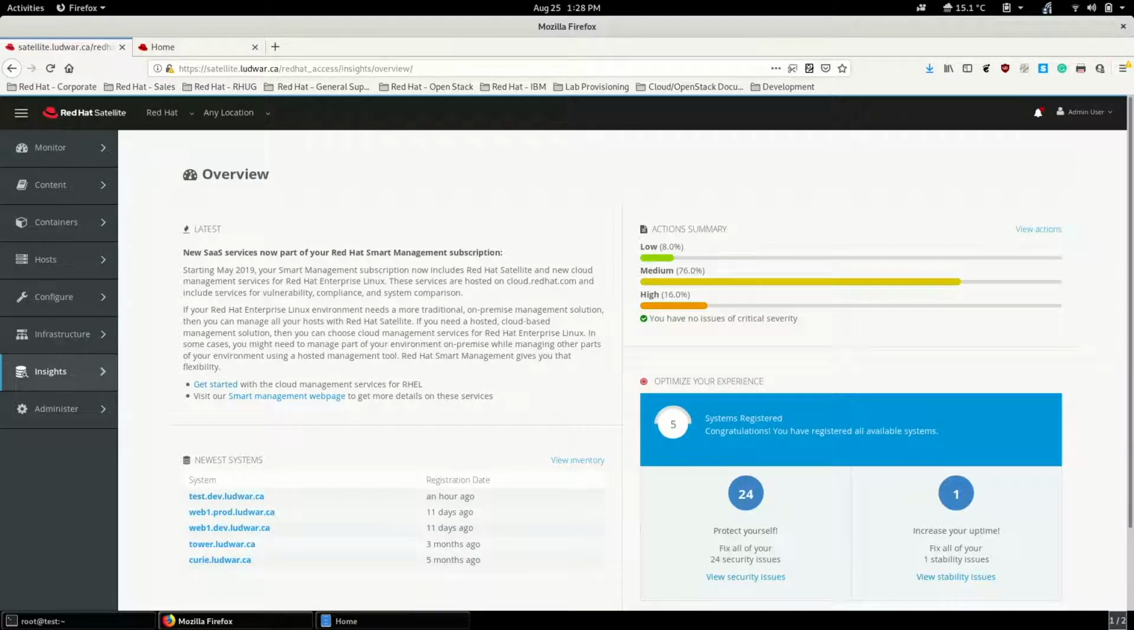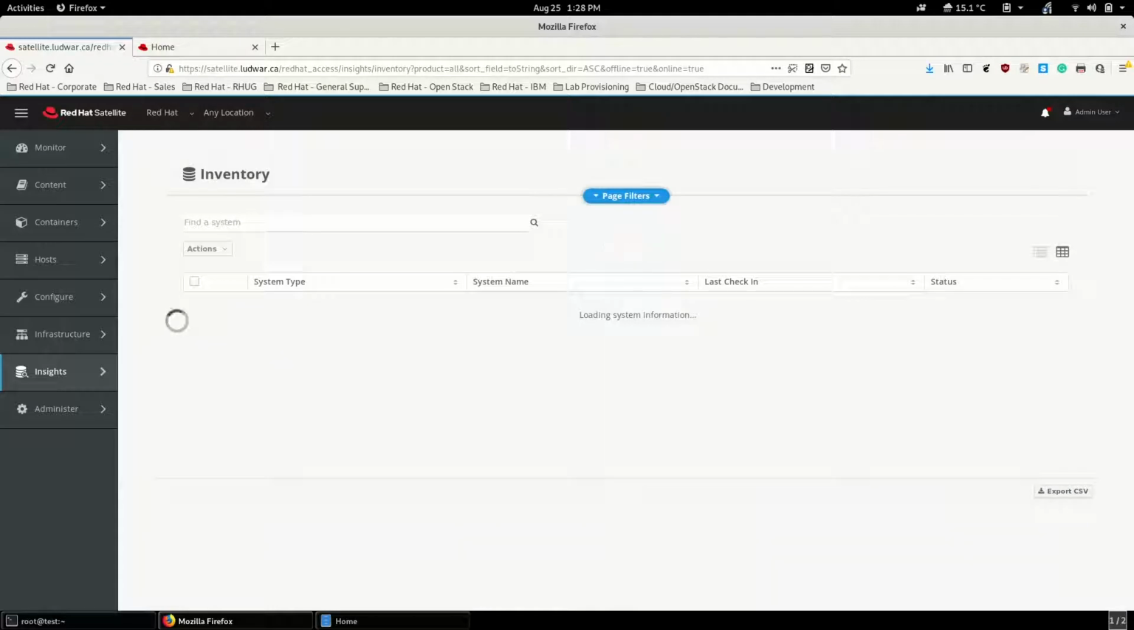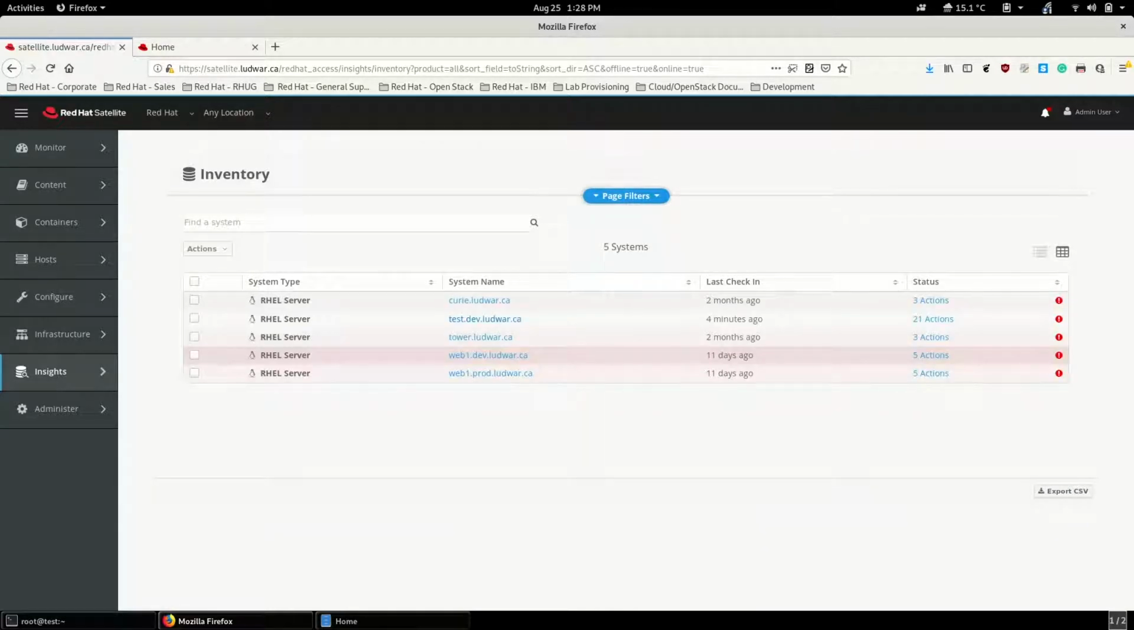We'll get an action summary on the right-hand side here, categorized by criticality of the issues that Red Hat Insights has discovered. So let's go take a look at our inventory. In the demo today, I'd like to take you through a remediation that will run on the test.dev.ludwire.ca host.